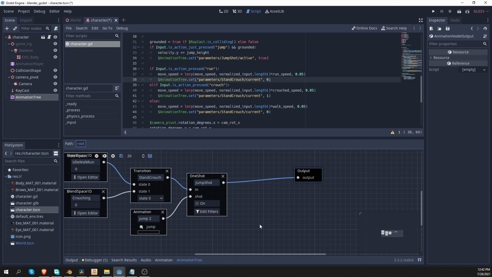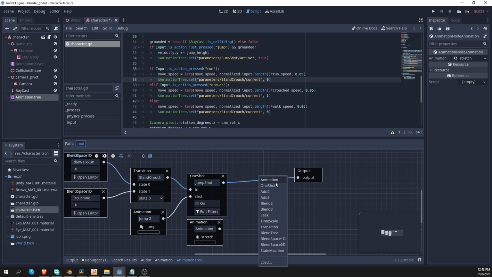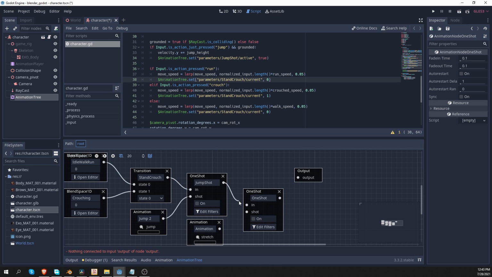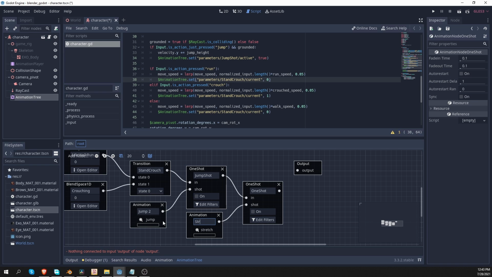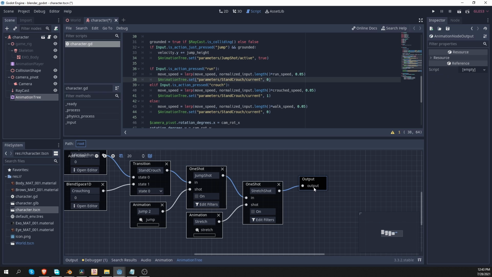And to add this action to our tree here, I'm going to add another animation, set it to the stretch animation, and for the mix, I'm going to use another one-shot node. Set my connections. I'll call this one stretch shot and plug it into output.